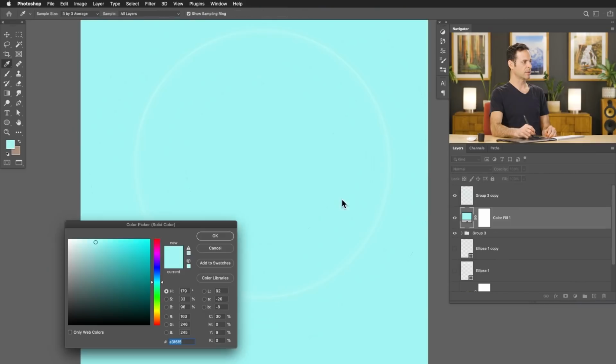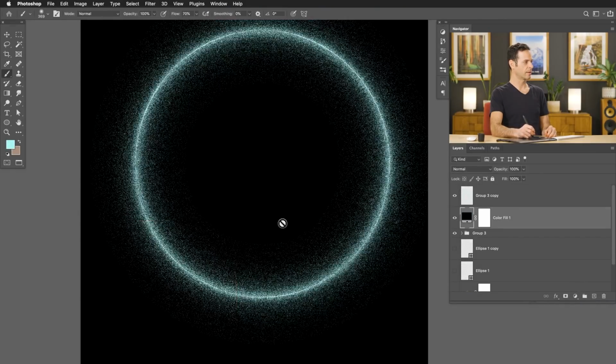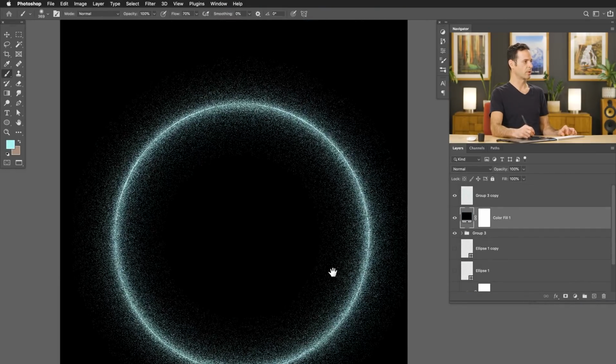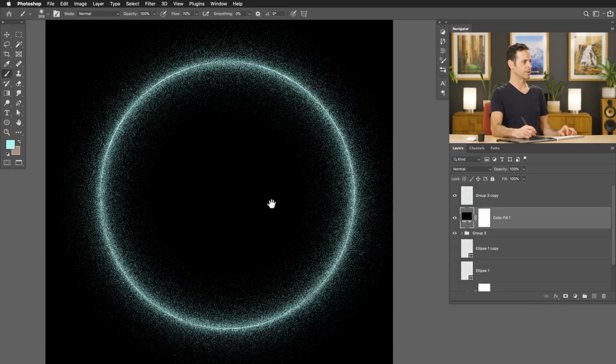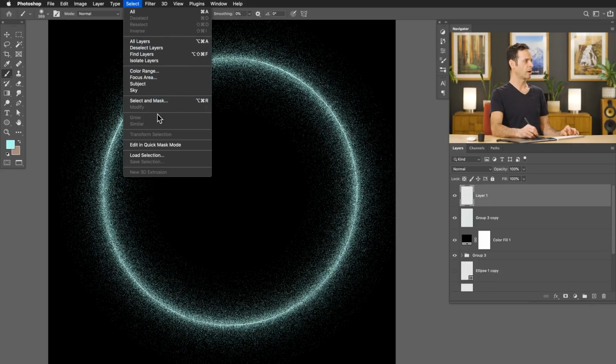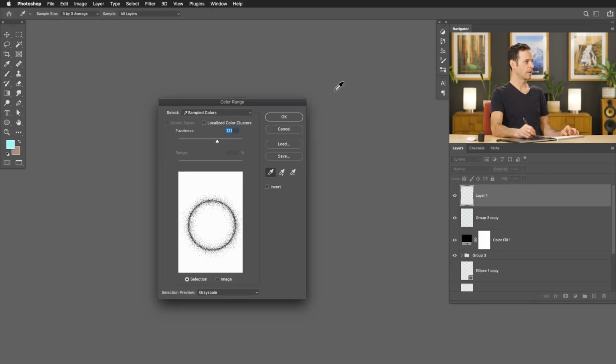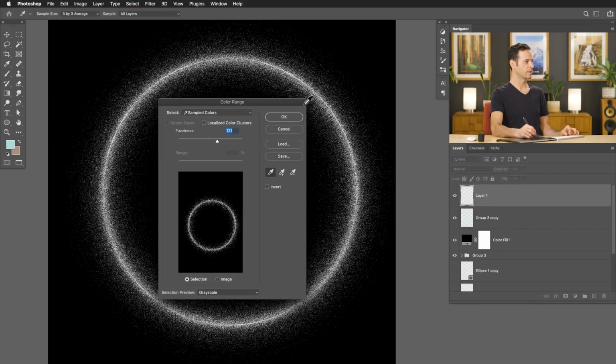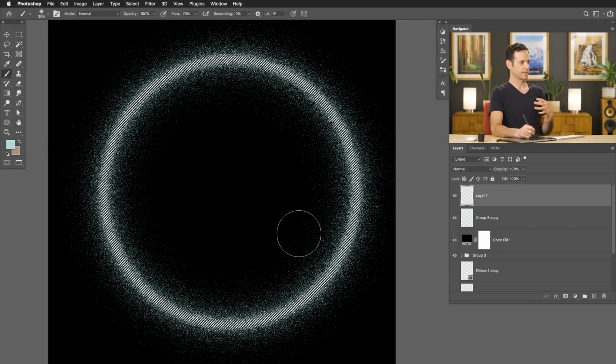What we're gonna do is add a solid color fill layer right underneath it. There you go. And then here's a real good visualization of just the dissolve. So next I just need to be able to select the color range of the dissolve. So I'm just gonna create a new layer. We'll go to Select and then down to Color Range. There we go. And I'm just gonna click here right on my circle, and then we'll bring up our fuzziness. You can see the white area gets selected. So that's basically what gets selected with the dissolve.